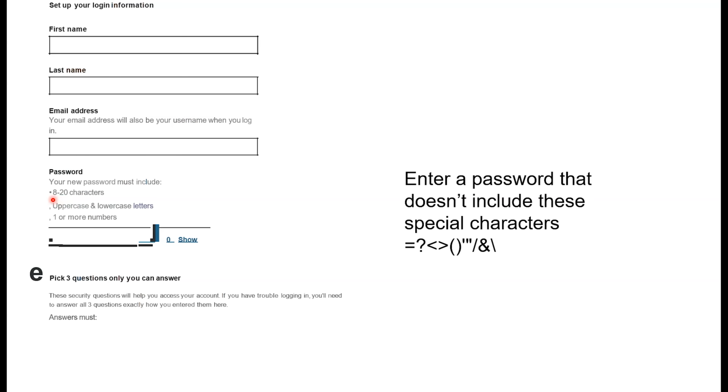They want 8 to 20 characters, and you must have an uppercase or a lowercase letter. And you also have to have one or more numbers. And that's all you need. However, if you do want to add one of those special characters, you can't use any of these. You have to use a different one. But you don't need to add a character. You just need uppercase, lowercase letters, or numbers.